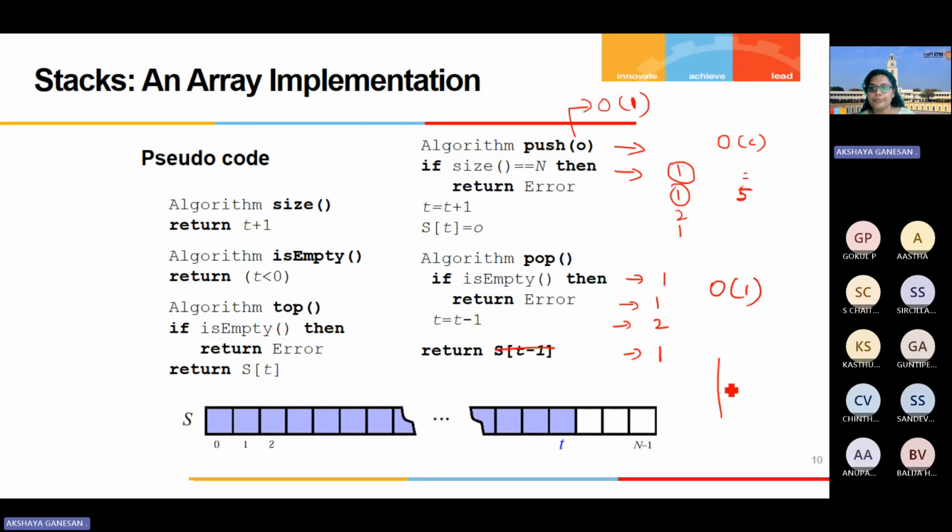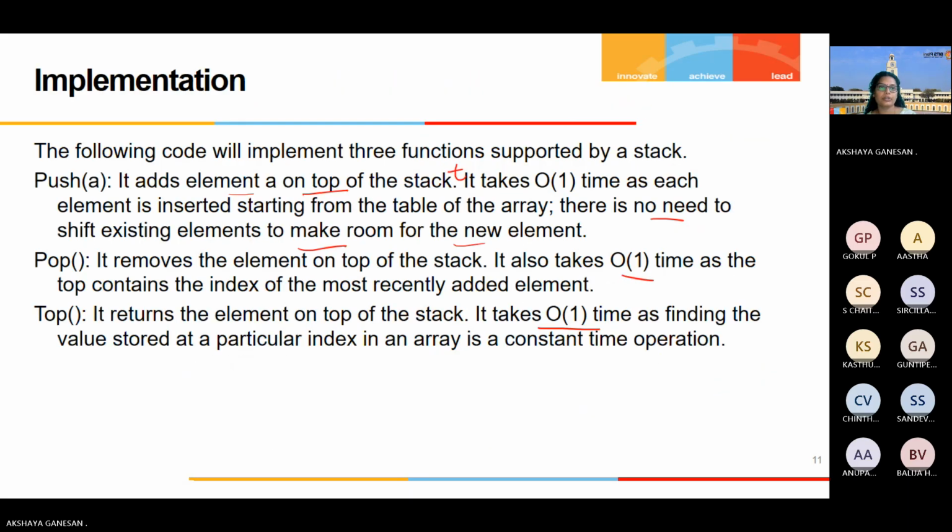So if you have, say, 5, 10, 15, 20, when you do top, it will return 20, but the stack will remain same. But when you do pop, what will happen? It will read 20 and it will remove 20. Now next top element will become 15. So pop is 2 operations, reading and deleting, whereas top, it is only reading. That is the difference. Okay.